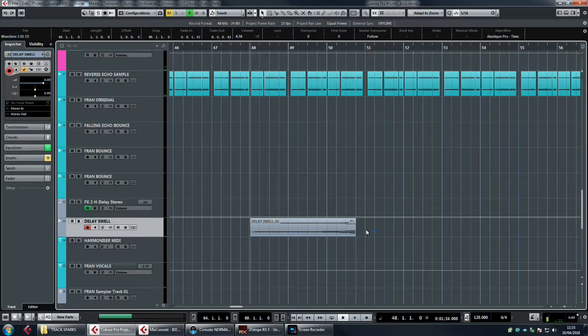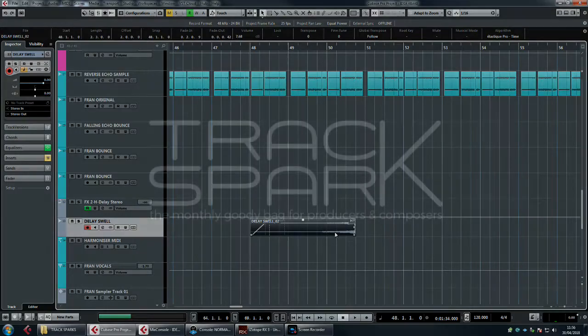You know, we'll play around with EQ a little bit more and levels, etc. But there you go. There you have it. How to create your own swells out of your instruments and vocals in your track to make it sort of fit better.